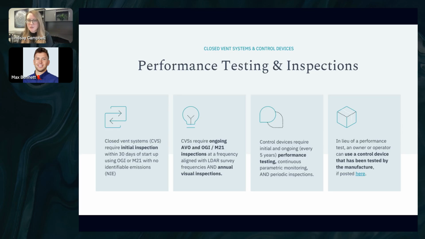If we move on to control devices, they require both initial and ongoing performance testing, being every 5 years, continuous parametric monitoring, which I think is a really big one for this control device category, and periodic inspections. Just to note on that last box of this slide, in lieu of a performance test, an operator or an owner can actually use a control device that has been tested by the manufacturer.